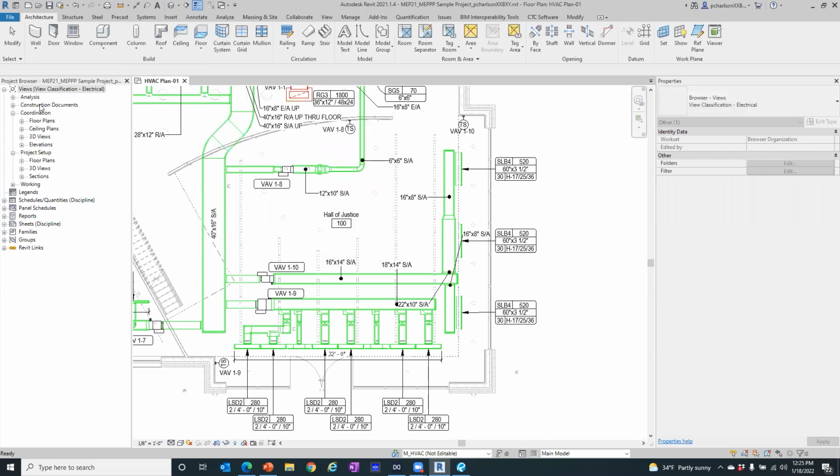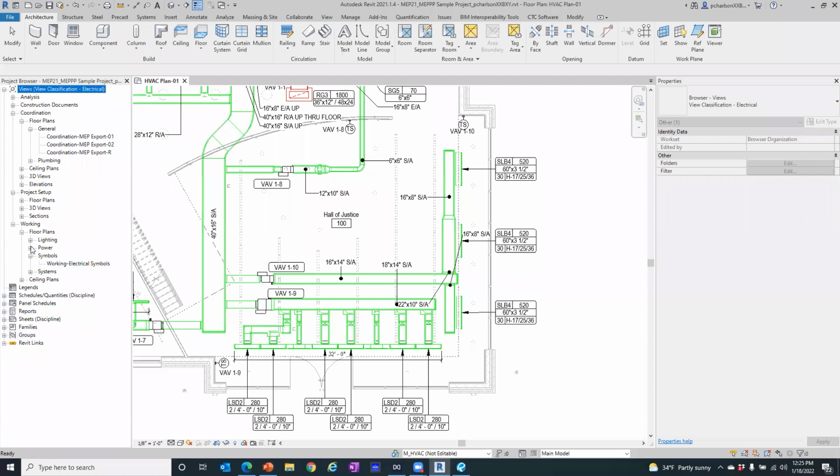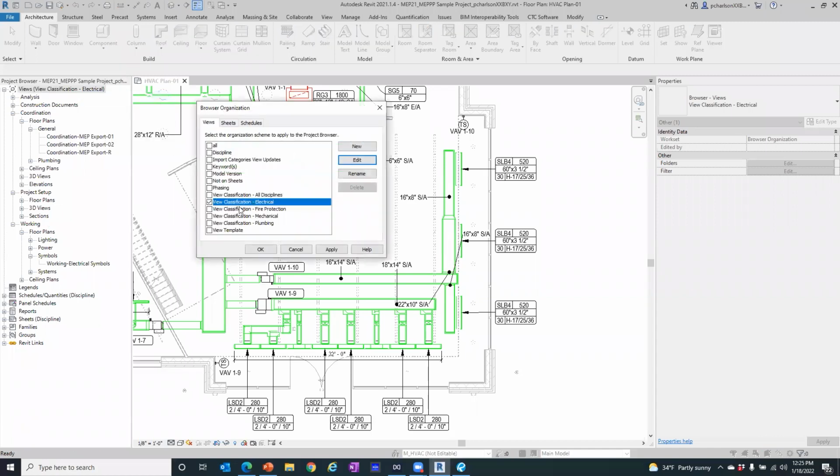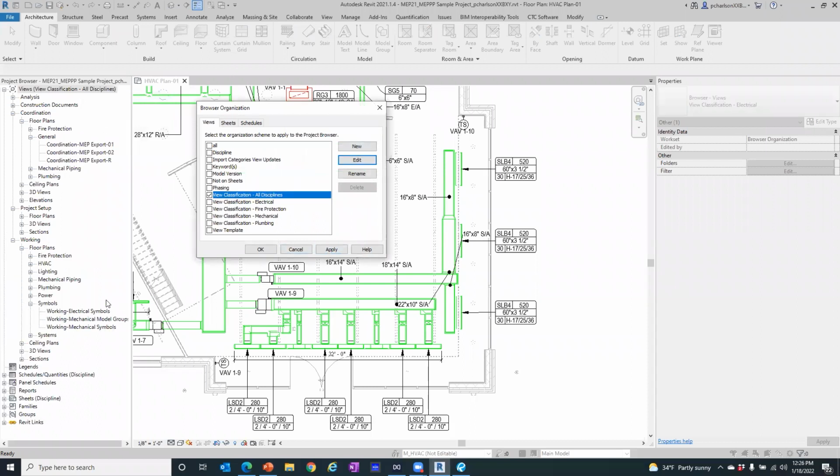It's going to remove all of the other disciplines other than electrical listing within here. If we go down here to the working views, you can see that we have lighting and power only. If I go back to the project organization and set it back to all disciplines, you'll see that it now expands to show all the different discipline views within it.